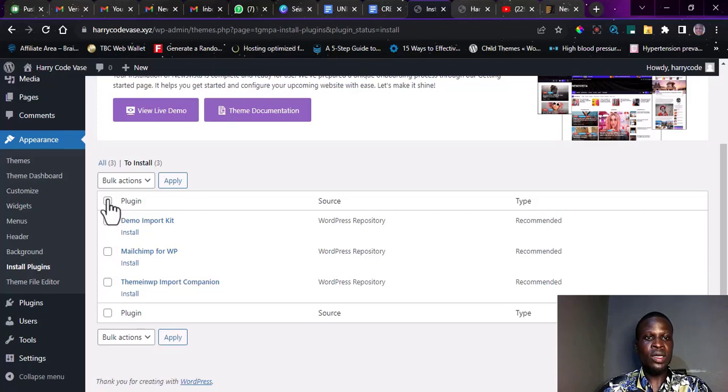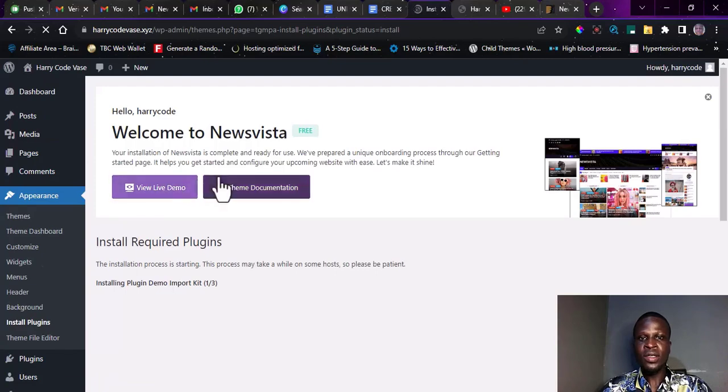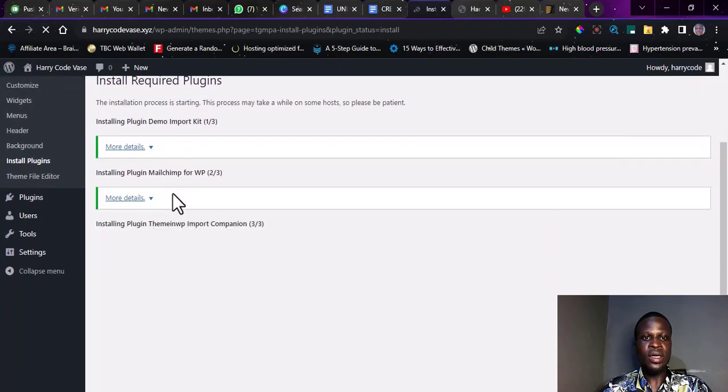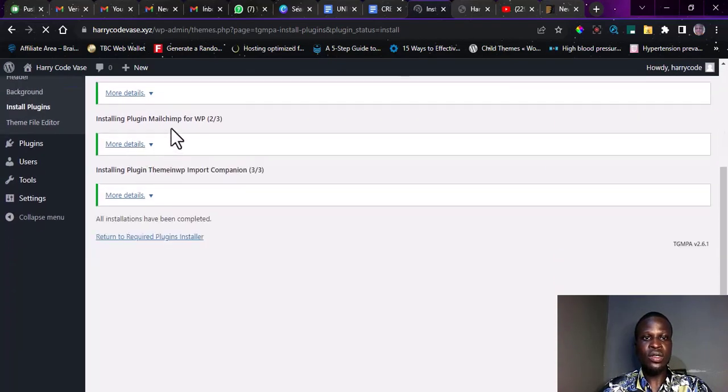What I'm going to do is click here to select all of them. When I click here to select all of them, you can see all of them are selected. Then I'll click on bulk action, that is this drop down arrow here. Then I'll click on install, then I'll click on apply. So right now the 3 plugins are going to be installed.